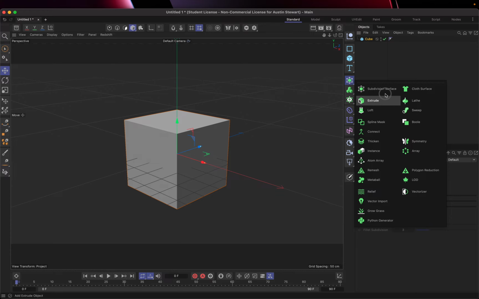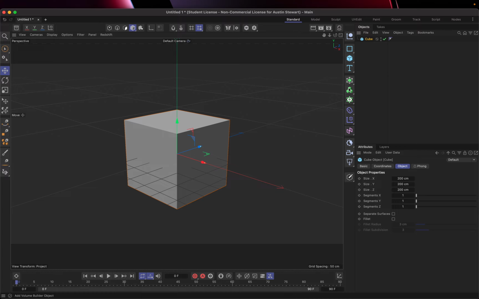There's a whole bunch of different options under each of these. This middle one is the volume builder. We will talk about that much later. We're going to be primarily, at least in the first couple tutorials, using this.